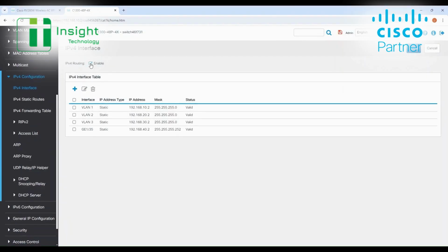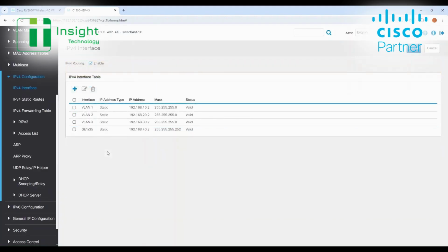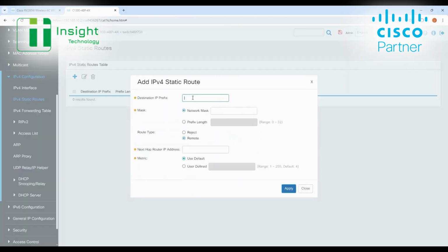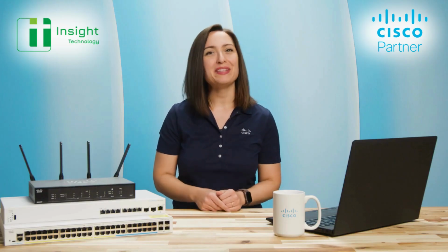Next, to ensure all VLANs can communicate with each other using the switch as the gateway, enable IPv4 routing and apply. This will also allow routing among all Layer 3 interfaces. To create a gateway for Layer 3 traffic, go to IPv4 static routes and add a default gateway. I'll enter 0.0.0.0 for the IP address and the subnet mask with the next hop of 192.168.40.1 and click Apply.